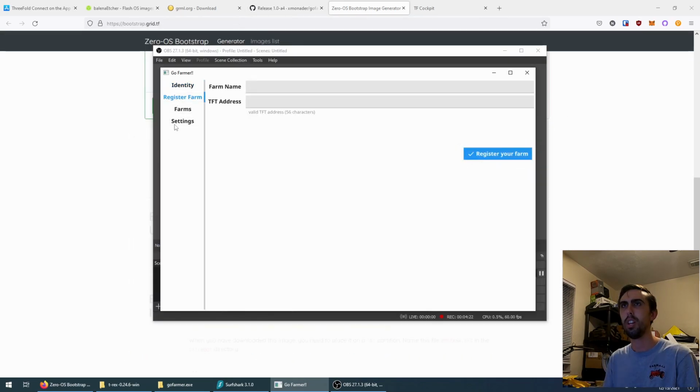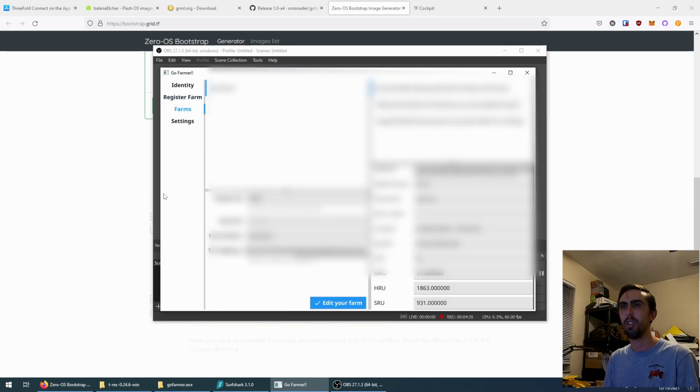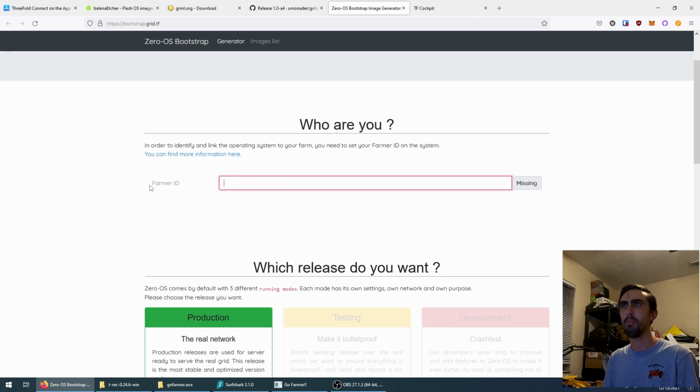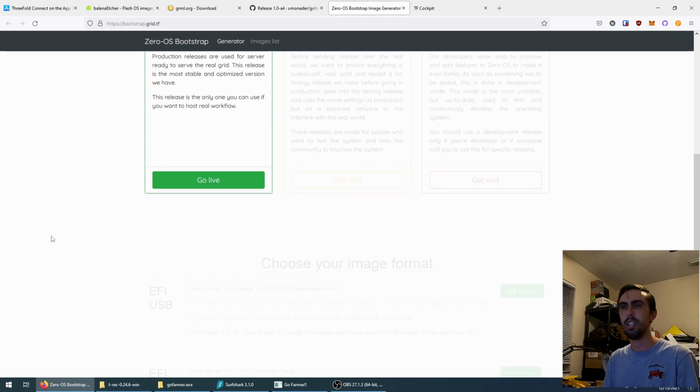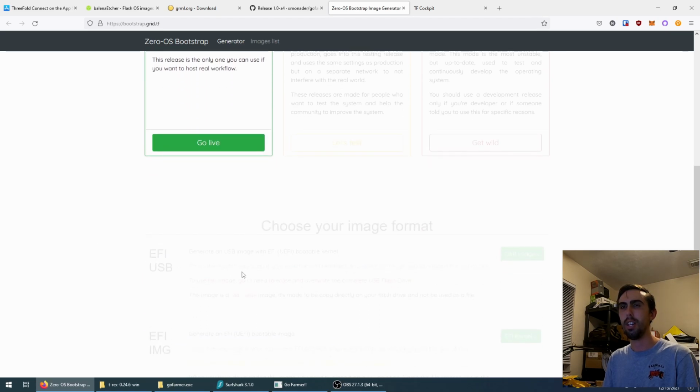Register your farm. Here in farm name, you want to name the farm which all of your future servers are going to be under. And here under TFT address, put the address you got from the app you installed earlier. Register your farm, and under the Farms tab, copy down your farm ID right here. Then we'll go to the 0OS Bootstrap image generator and put in your farm ID and hit enter. Make sure production is selected and download the EFI USB image here.